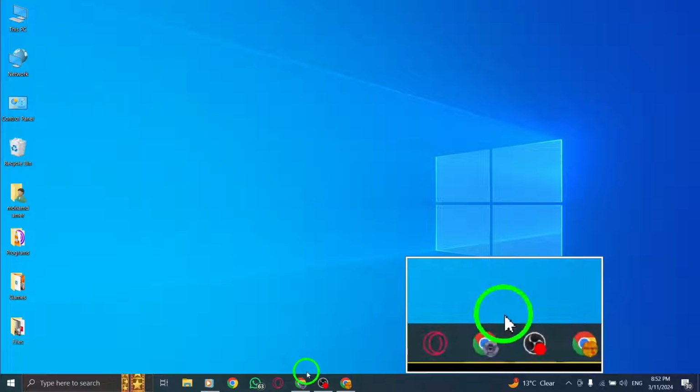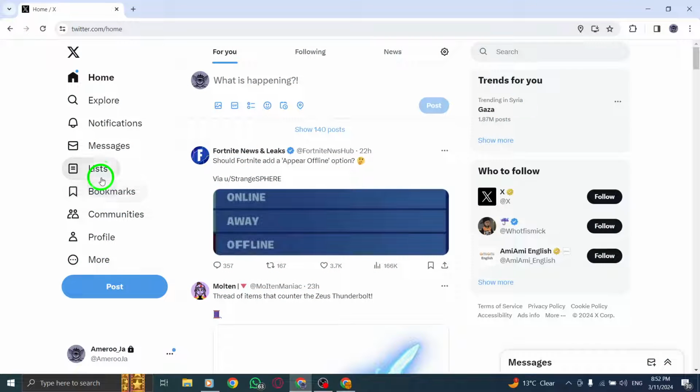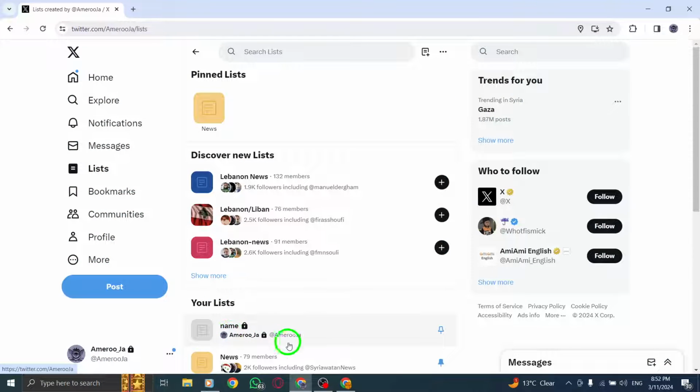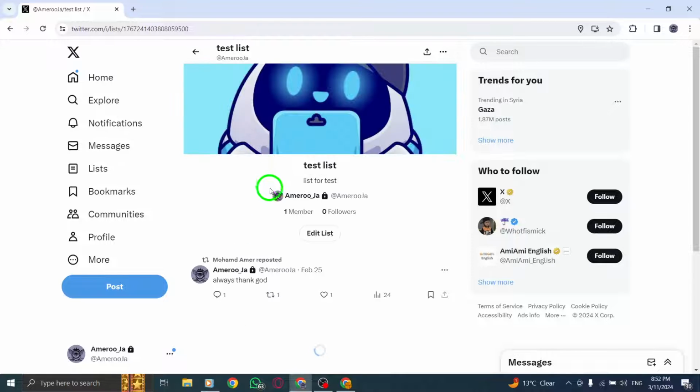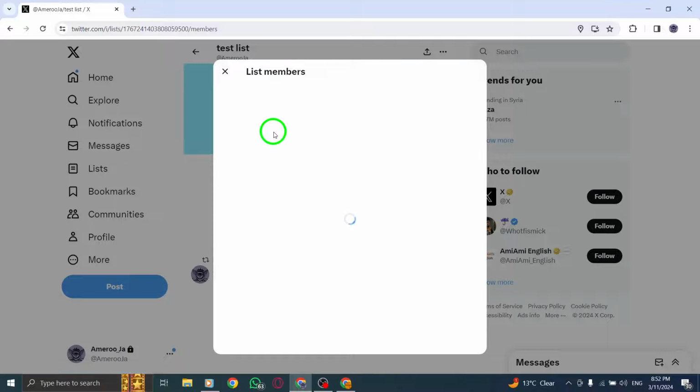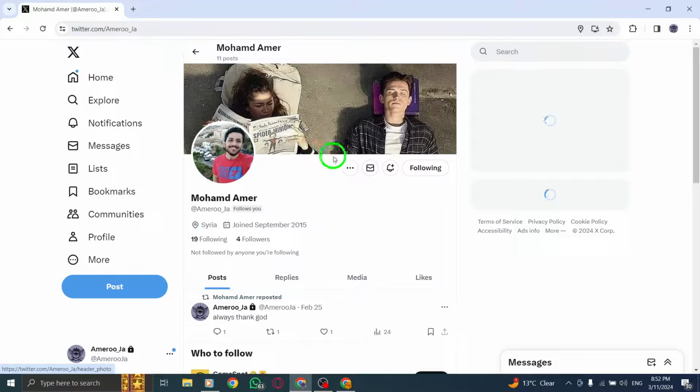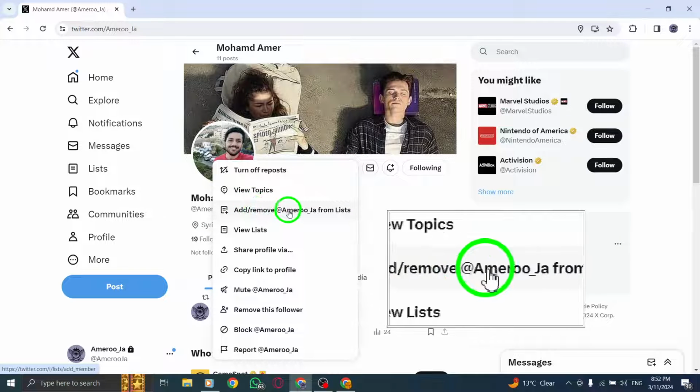Start by clicking the more icon on the profile of the account you wish to remove from your list. Select Remove from Lists from the options that appear. A pop-up will show your created lists. Uncheck the lists you want to remove the account from.